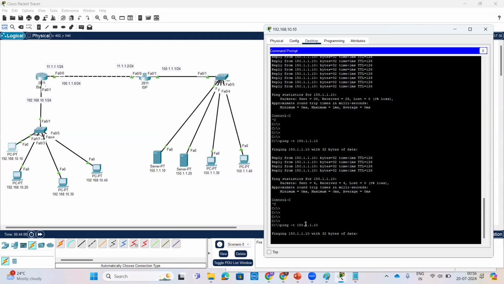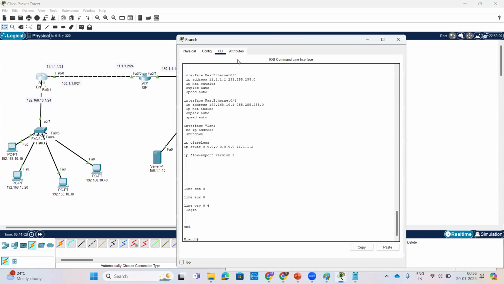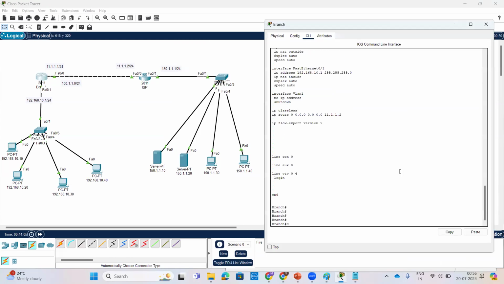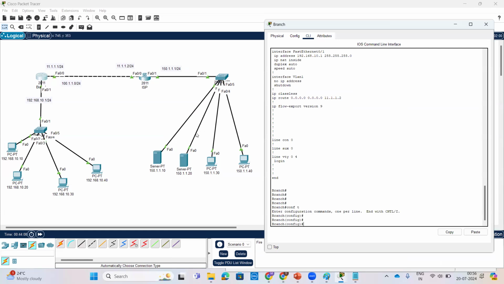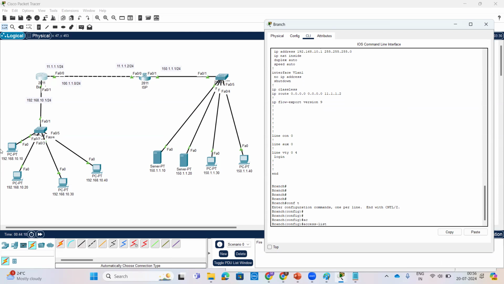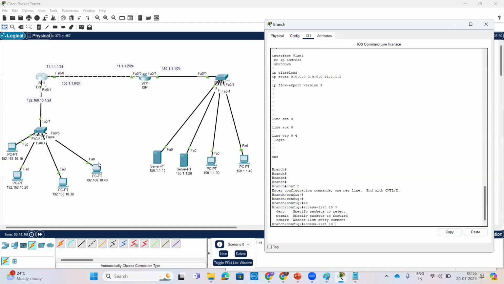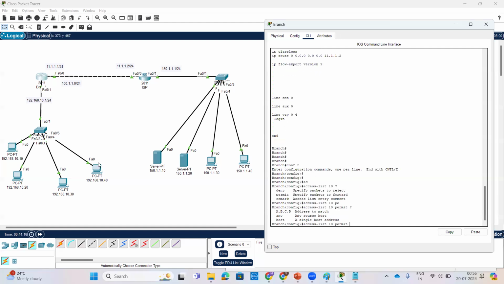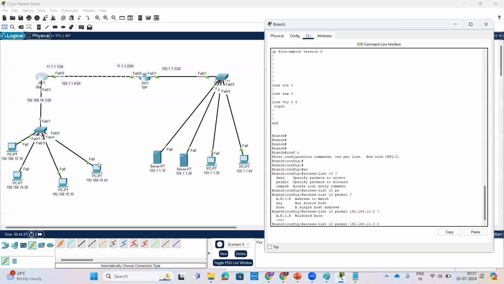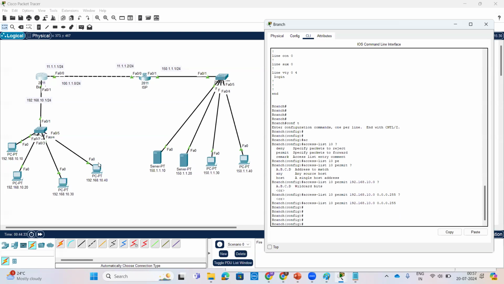It is not reachable. Now how will we create this dynamic NAT? Config terminal. First, we'll create an ACL, an access control list, for the IP addresses. Access list 10, and we have to permit those IP addresses, and the range starts from 192.168.10.0 with the wildcard mask 0.0.0.255. Hit enter.